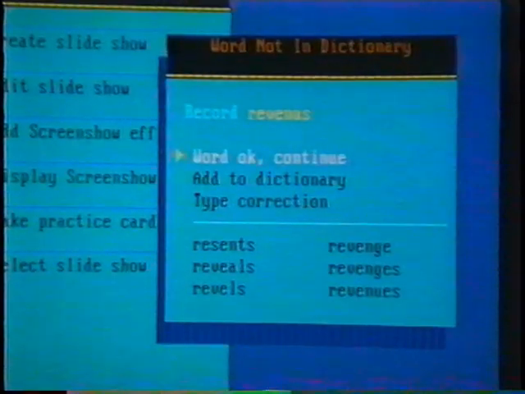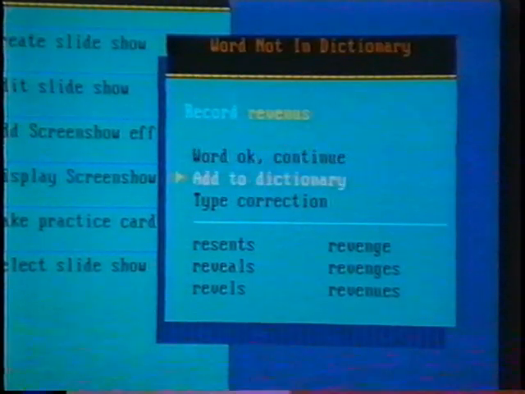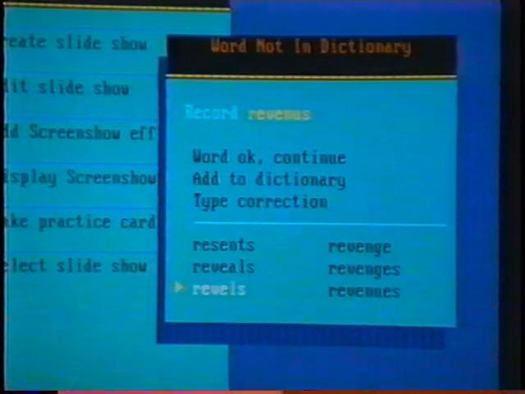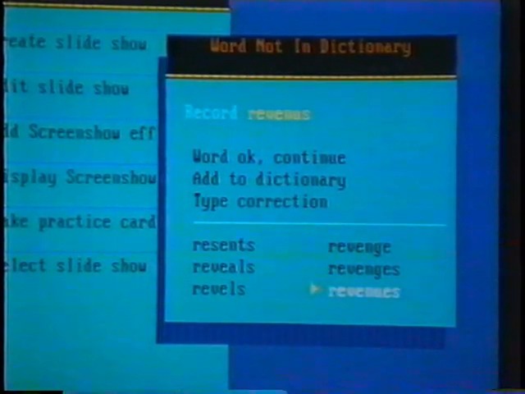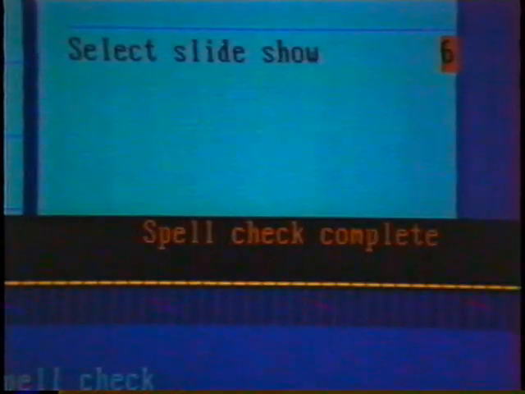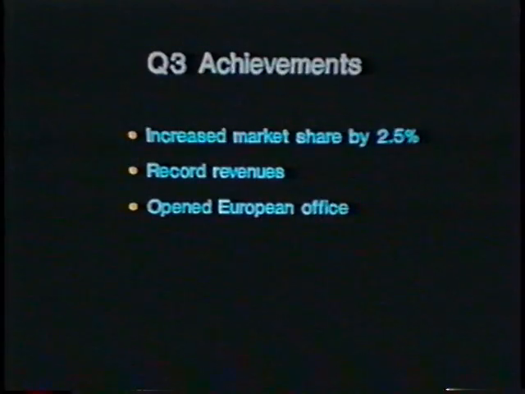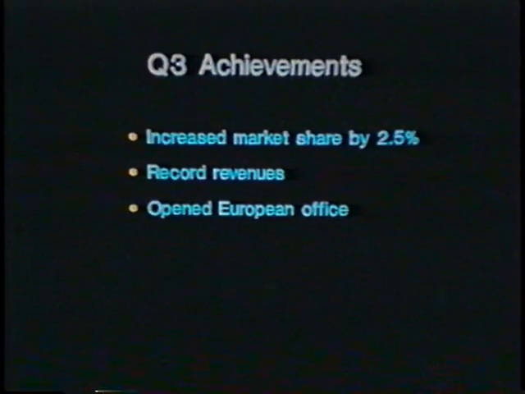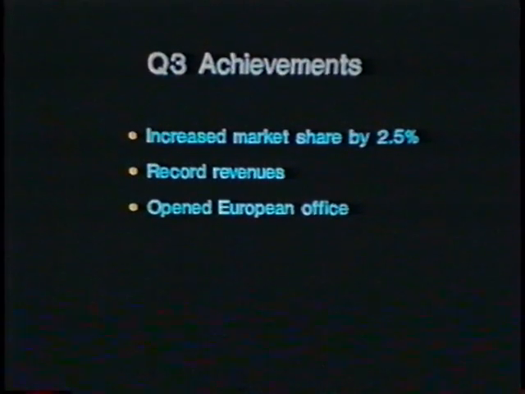There's your mistake. You can either type in the word or choose from one of the suggestions. Then follow the prompts and save the changes. The spell check program will continue until every chart's been checked, and then it will tell you when it's completed. There we go. Sure enough, it's been updated. Let's keep going through these.